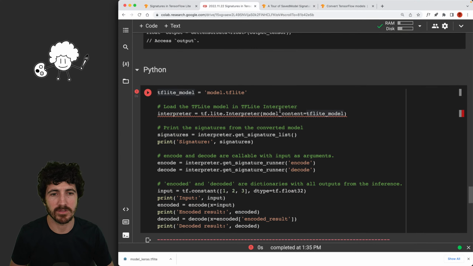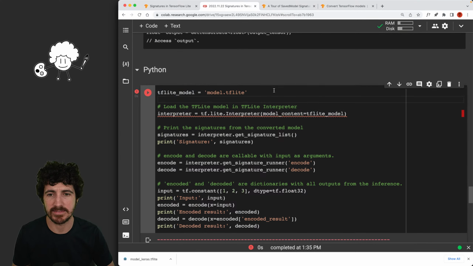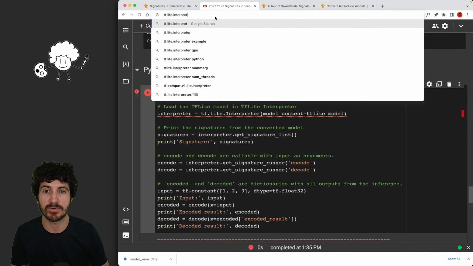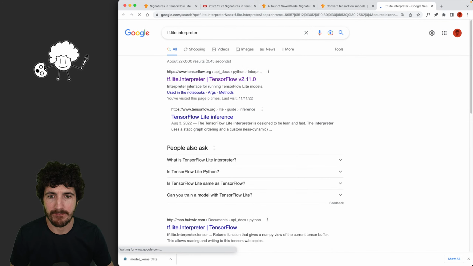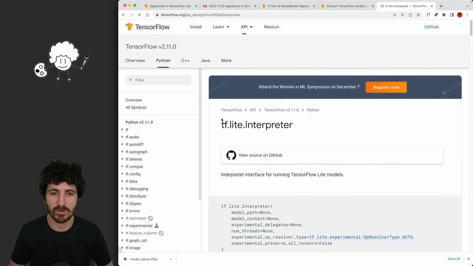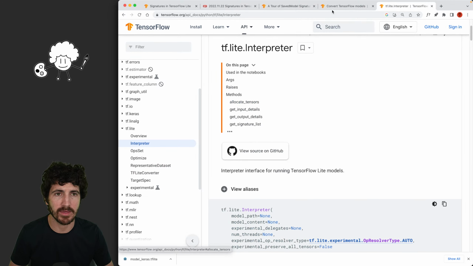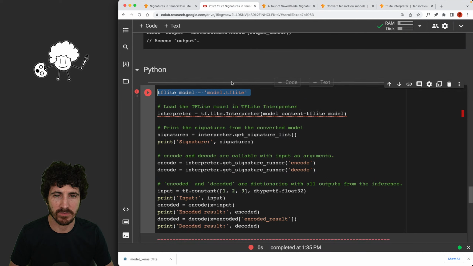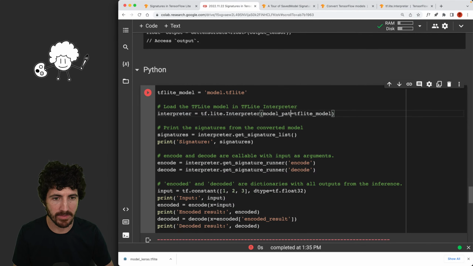Oh, model content. Okay, so I guess it's not the path. Okay, so TF Lite interpreter, because I want the model path. So we just need to change here model path.